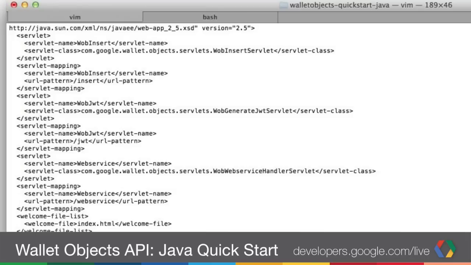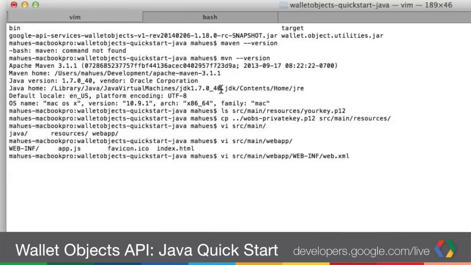Then from here, I think my file is called wops private. Let's see what it was called.